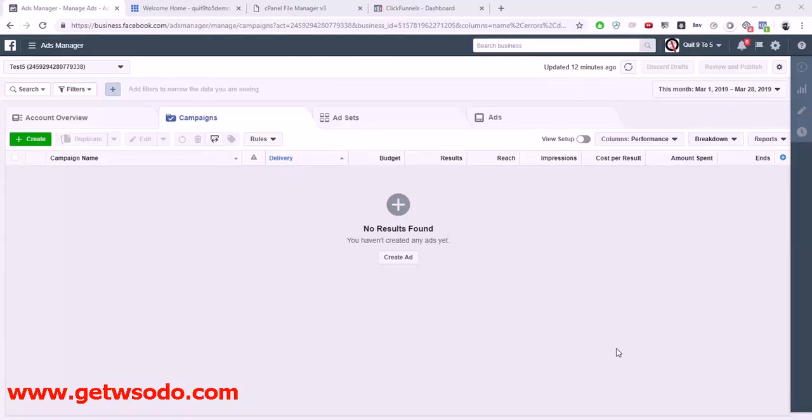With a dynamic ad, you put in 5 images, 5 headlines, 5 ad copies, and it will just mix and match until it finds the best combo to show to your interest targeting. So let's get into it.